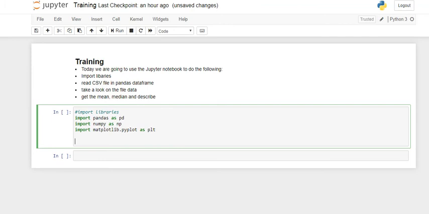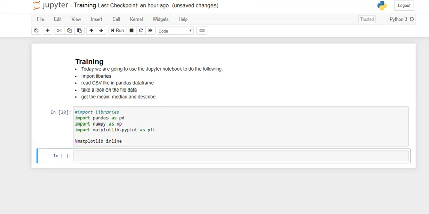And here, I have imported NumPy, Matplotlib, and pandas. And here I'm going to add an inline for Matplotlib. This magic command tells the Jupyter Notebook that I need the visualization to be visible in the Jupyter Notebook. We are not going to make any visualization right now, but for you to know.